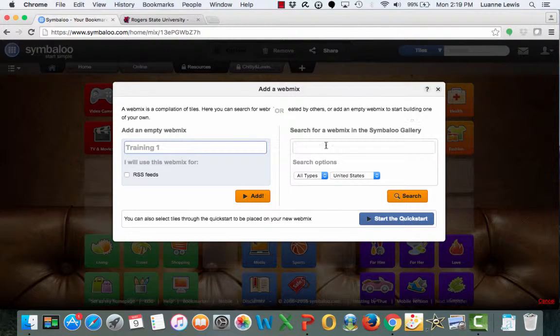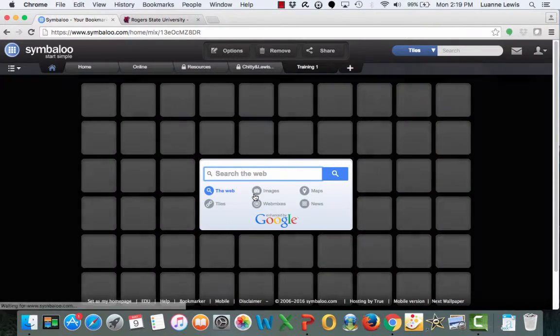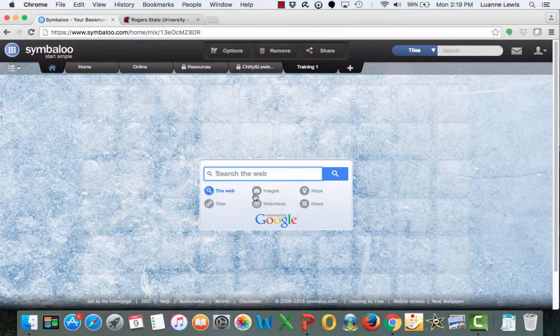I mentioned earlier you can use a web mix that's already in the gallery. You can also use Quick Start. So this window gives you those options as well. If you would, just click the Add button, and now you have created your web mix.